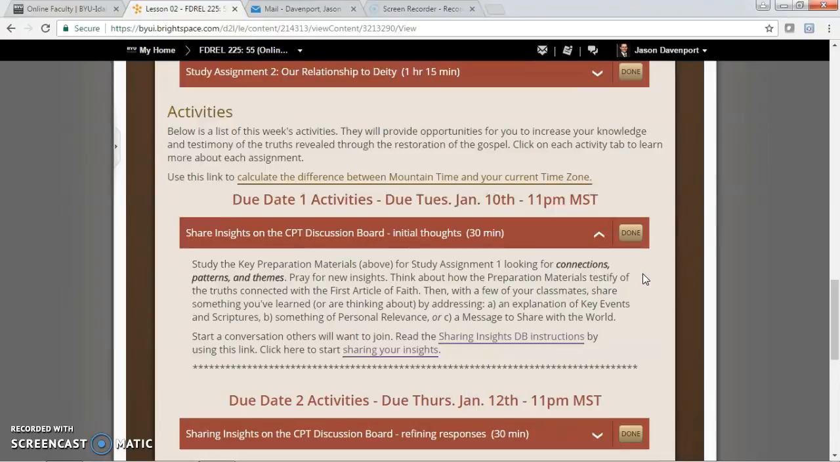Then, with a few of your classmates, share something you've learned. And you'll discuss something about A, an explanation of key events in scriptures, B, something of personal importance, or C, a message to share with the world. And you can click on this link and it'll show you your Sharing Insights discussion board instructions.